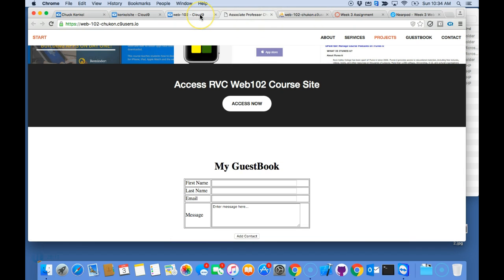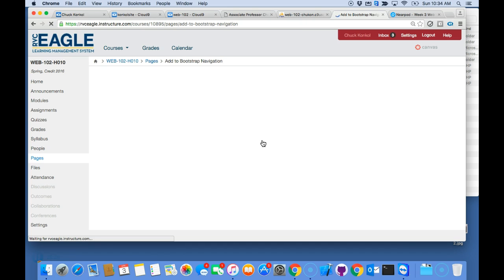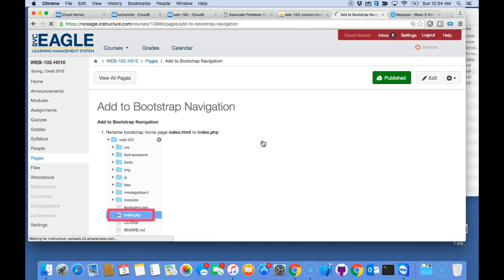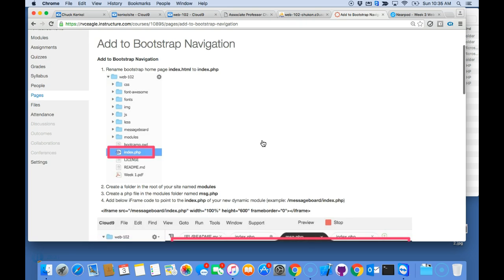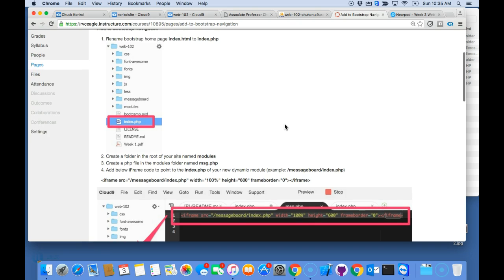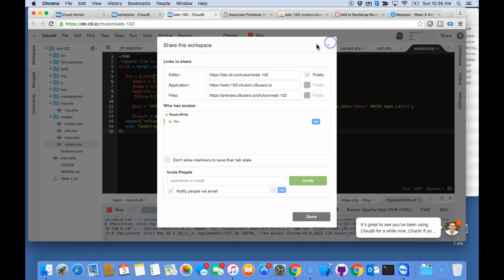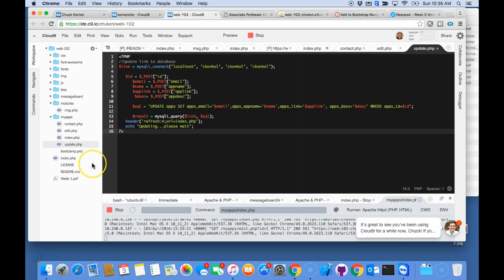And so I have the steps of how to do this in this link here in week 3, how to add Bootstrap navigation to your dynamic module. First thing you should do is rename your index.html to index.php, which I had already done on mine, because in order for PHP to render in a page, it has to have a PHP extension.